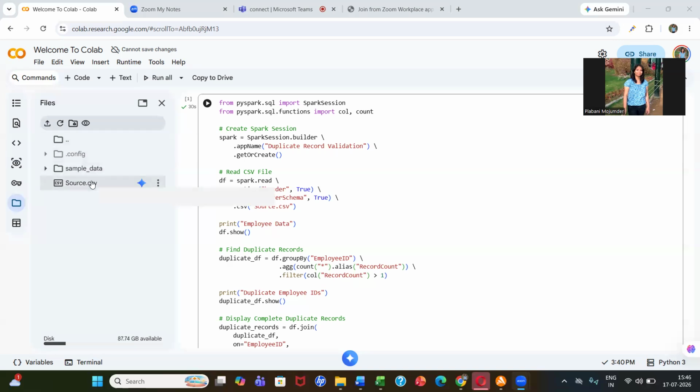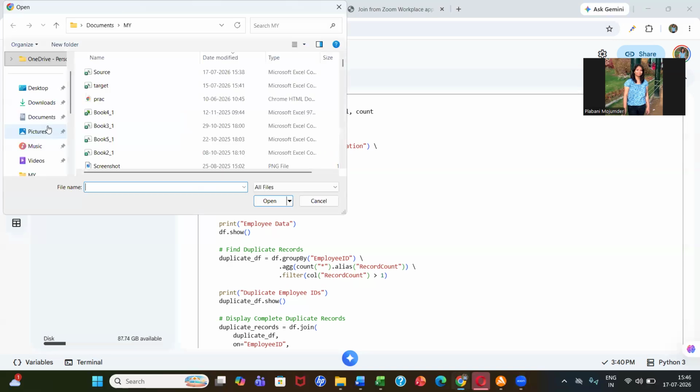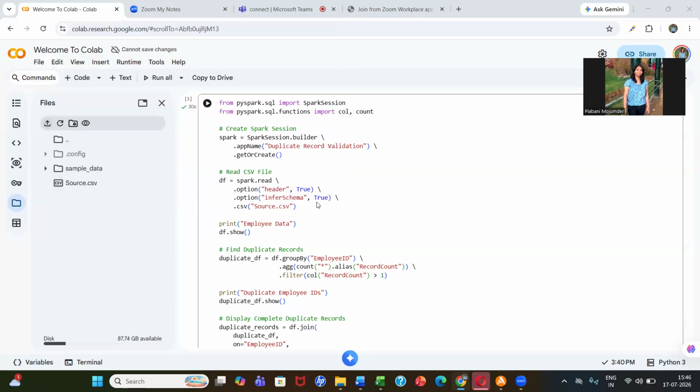Next, I am taking a CSV file. How to upload files in Colab, that also I've communicated in my previous video. So just click here and select the file from your local desktop. So I've uploaded the file here.